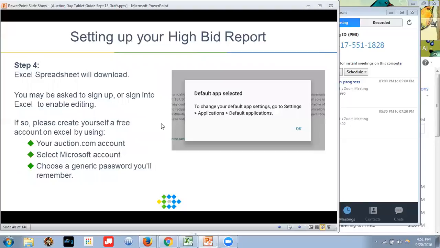I have signed into Excel, but it kicked me out and I still can use it. It just says that I'm not signed in. But you can create an account and just use your email address. It's free. It doesn't do anything.